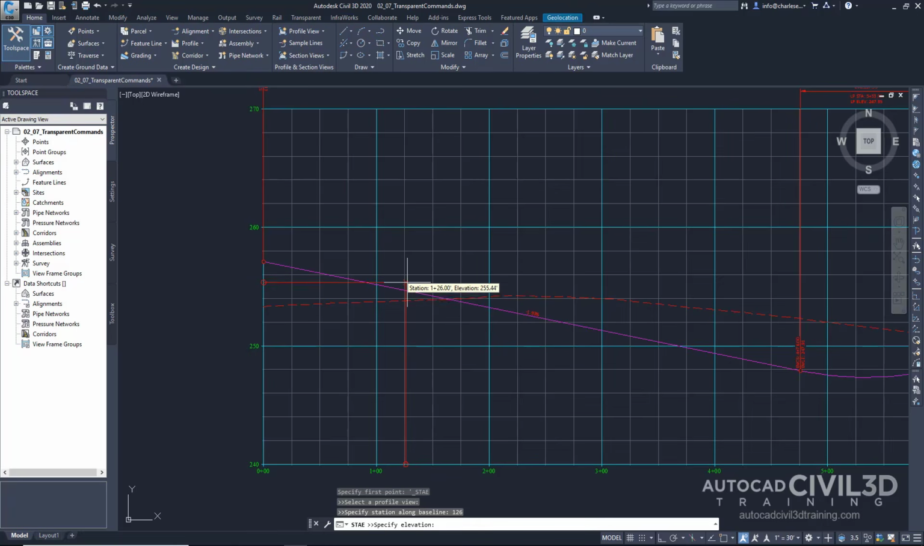Now if I want to just arbitrarily type in an elevation, it asks to specify an elevation right here. Let's say 250. Okay, and then it asks for the next station. Let's type in 200. See how it snaps to 200? And then it asks for an elevation again. Let's type in 262. See how it created my line?